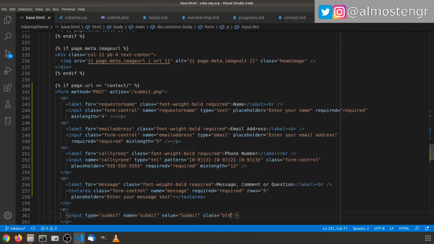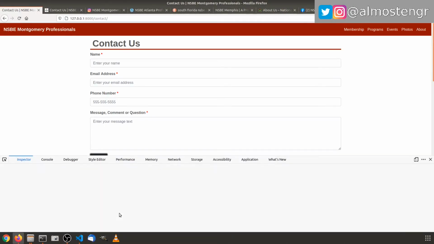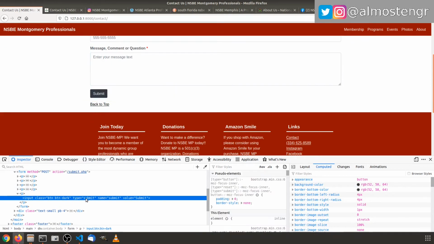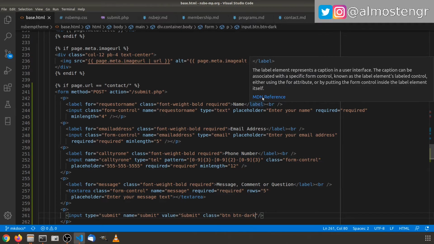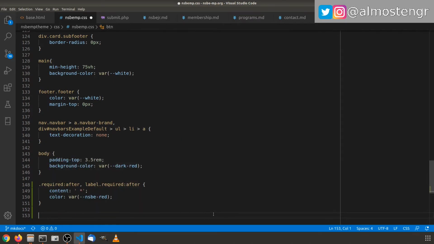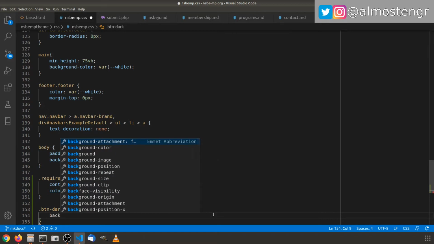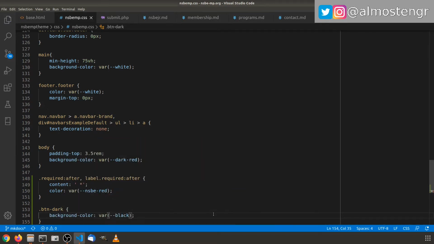All right, so coming back, let's do btn dot dark for the moment and see what that looks like. So that looks fine. I don't know if it's black or not. Let me see. Inspect element, and btn dark is dot black. All right, so what I think I'm going to do is go ahead and overwrite. So btn, do a class btn dash dark, and we'll do a background color that is black, and save.